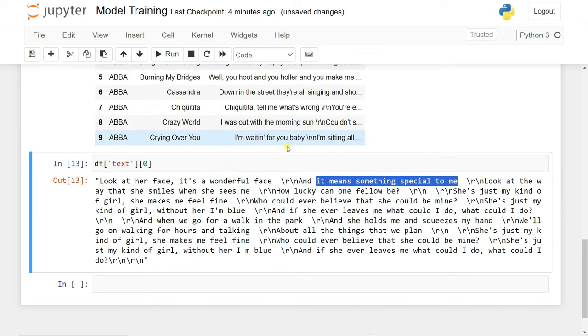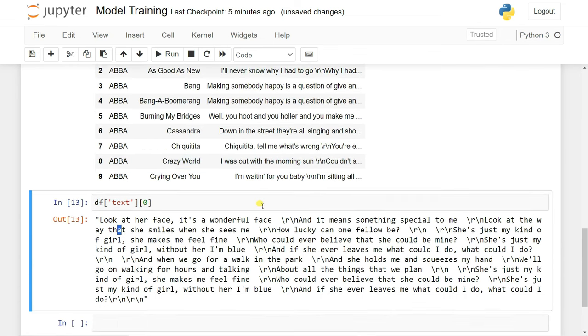But you can see here some extra space, and also some backslash r and backslash n, and also some values are capital and some are small. So we need to handle this one, right? We need to handle this one. So this is called text cleaning.